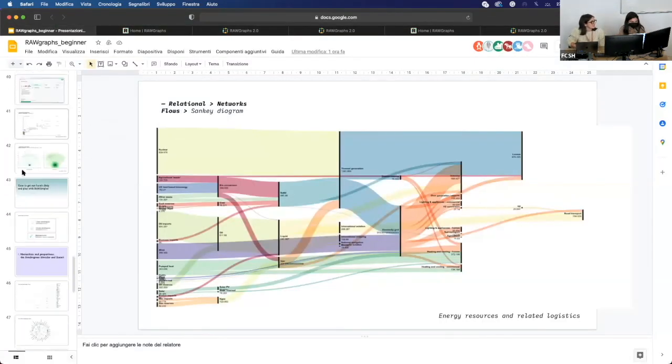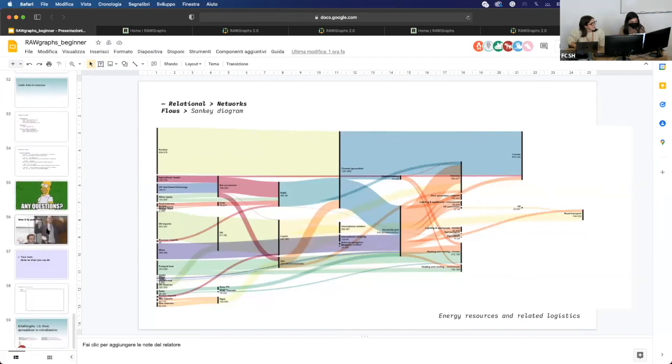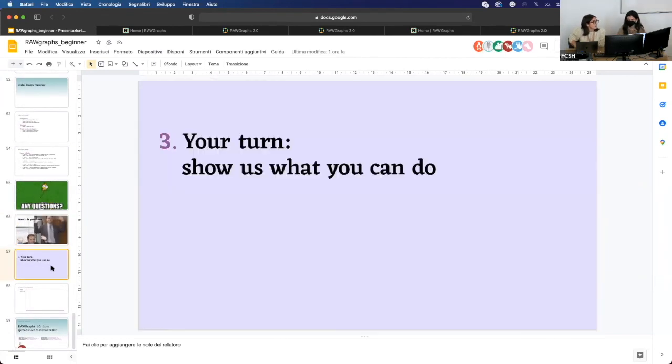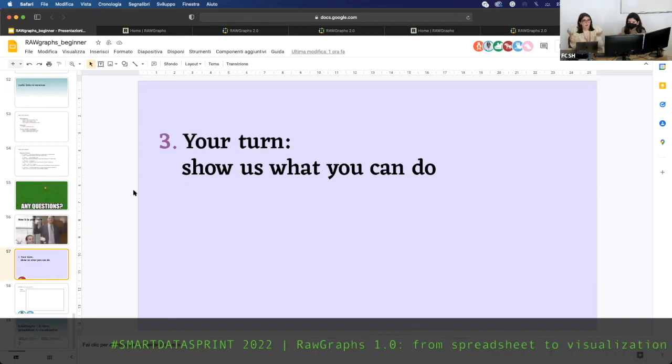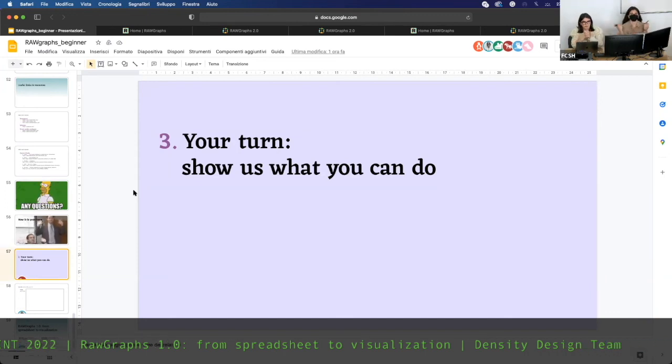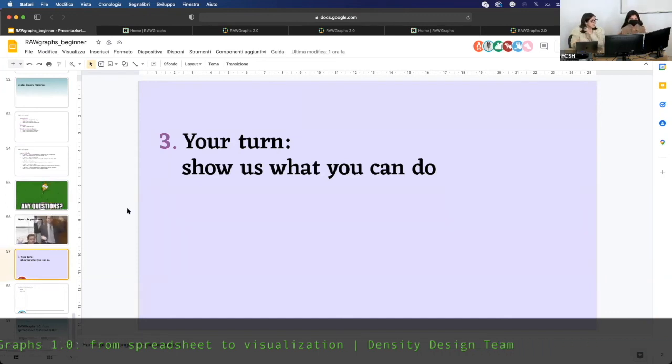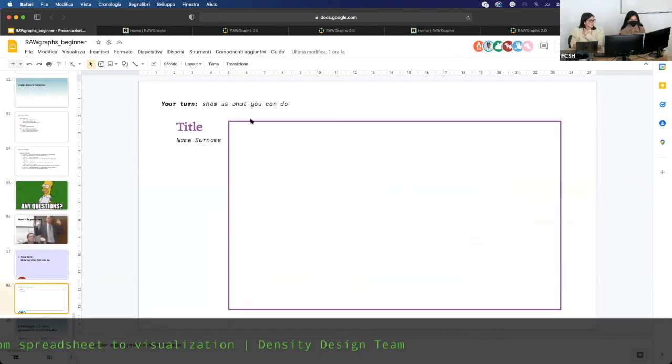Obviously, if you have any other questions, feel free to ask us. And it's time to make a little try. You can choose whatever you want to represent. You can decide to use our data samples that we've seen together. You can try with others. Also, if you have your own data set and you would like to see what can happen with RawGraph, you can do it. And we have prepared this slide in the presentation.